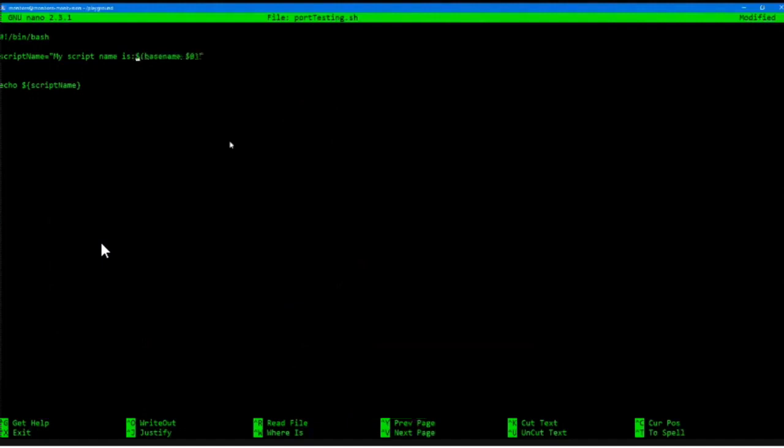So I'll proceed to the other part of this. Now I have the script name of my script, and now I'll get the script path by calling another command called realpath.